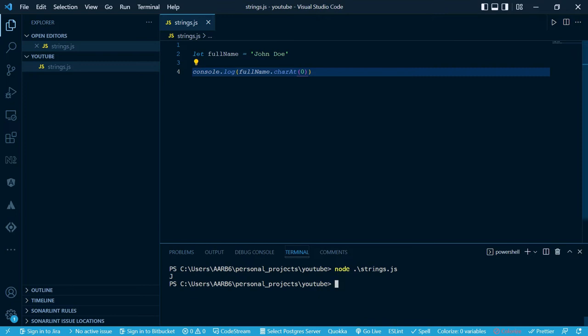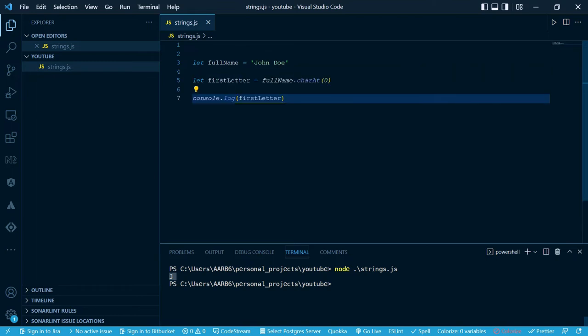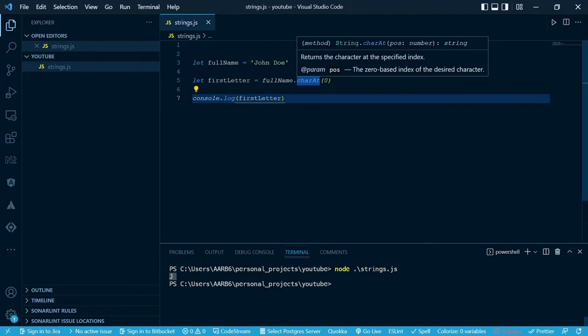So as you can see, JavaScript gives us different ways to do the same thing. Awesome. Great. So this allows us to grab different characters at specified indexes. And remember, an index is just the position of the character in the string. So it allows us to do that.